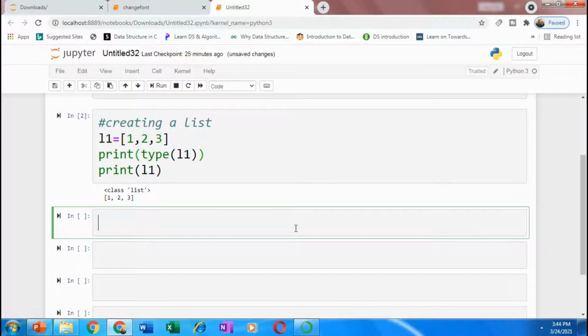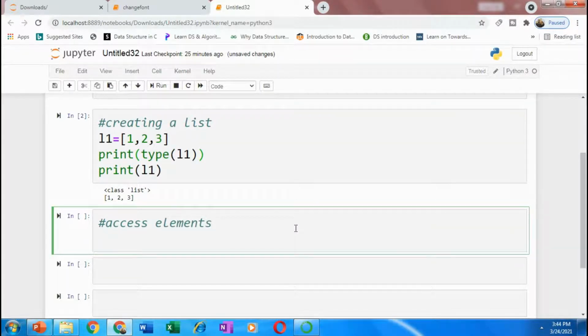So now we have created our list with 3 elements and the elements are all numbers and they are 1, 2 and 3. Now let's see how we're going to access the elements of the list. So for this we will use the indexing technique. As said, the indexing starts with 0.